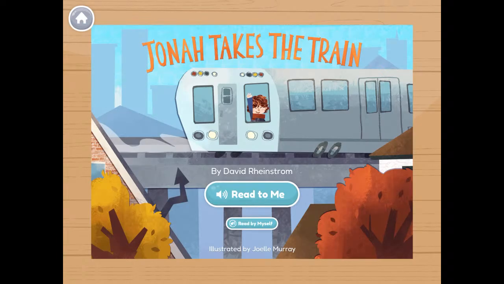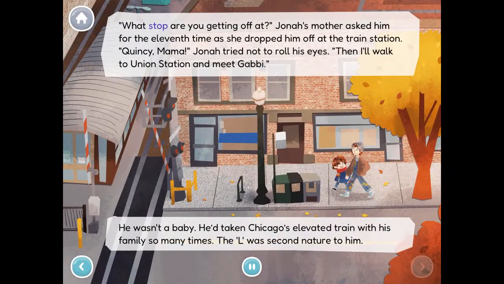Jonah Takes the Train by David Reinstrom. Illustrated by Joelle Murray. "What stop are you getting off at?" Jonah's mother asked him for the 11th time as she dropped him off at the train station. "Quincy, Mama." Jonah tried not to roll his eyes. "Then I'll walk to Union Station and meet Gabby." He wasn't a baby. He'd taken Chicago's elevated train with his family so many times. The L was second nature to him.